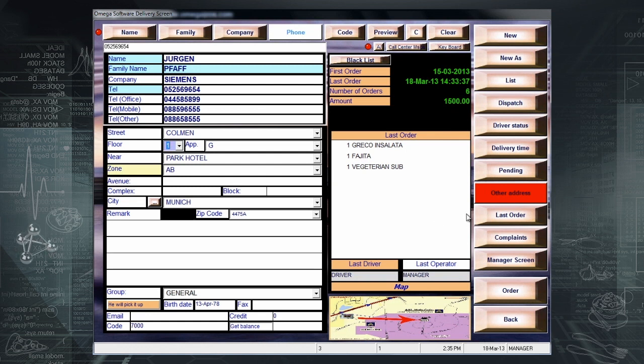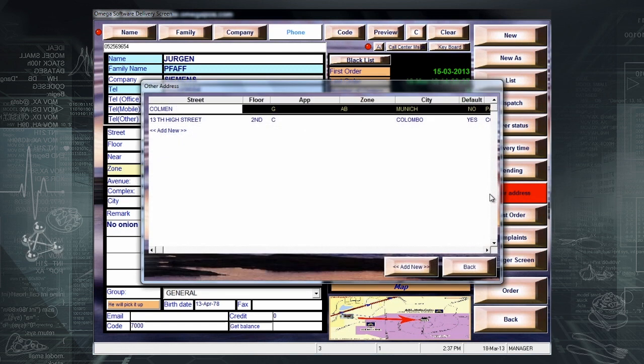In case the customer has always the same remarks, for example, he asks to remove onions from all sandwiches, this remark can be registered. In case the Other Address button was red, click on it and ask the customer where he's calling from.